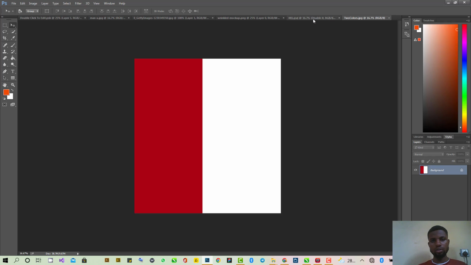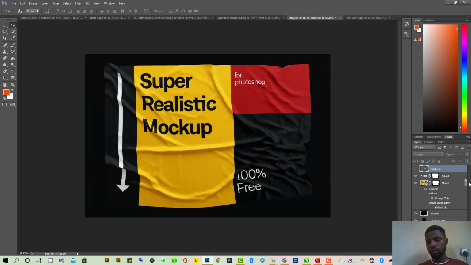Then we go back to this file, and come down here, and double click on change this. It's going to load out a page where you can replace the existing design. Okay, so that's loading.